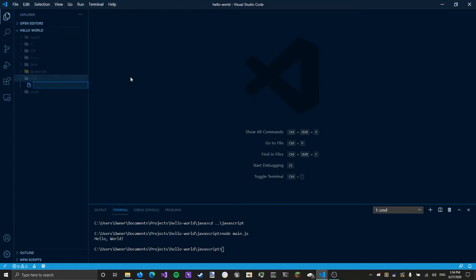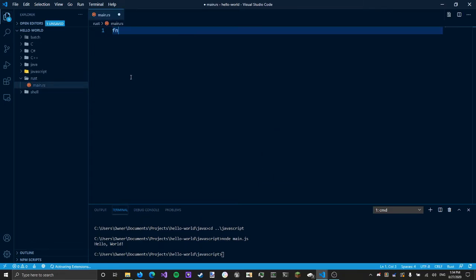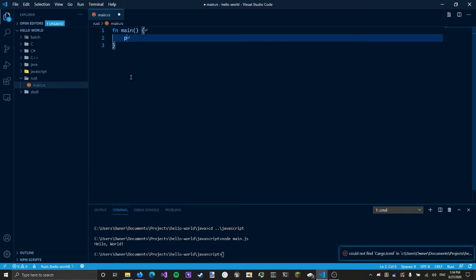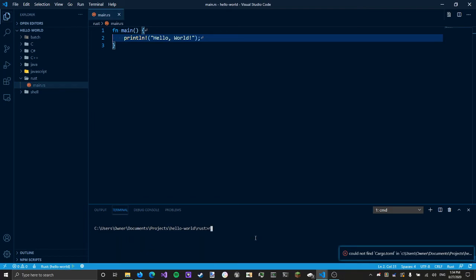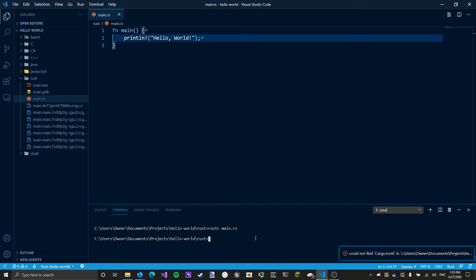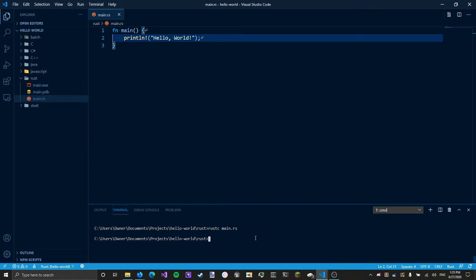Rust. This one I do know I have the compiler. Main.rs. I always forget the Rust extension, so I like do rcr, even though rc is like C++ resources. fn main. Pretty sure it's like this. println! hello world, copy and paste.